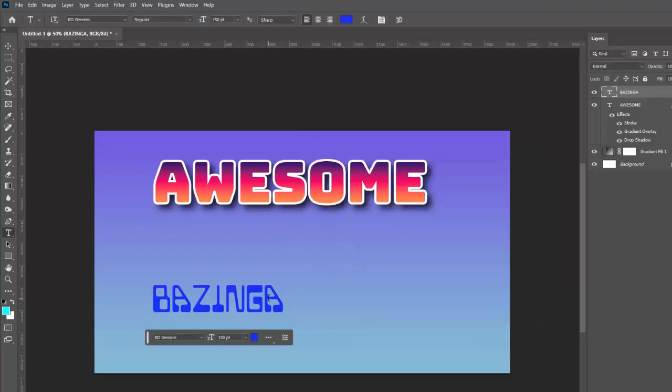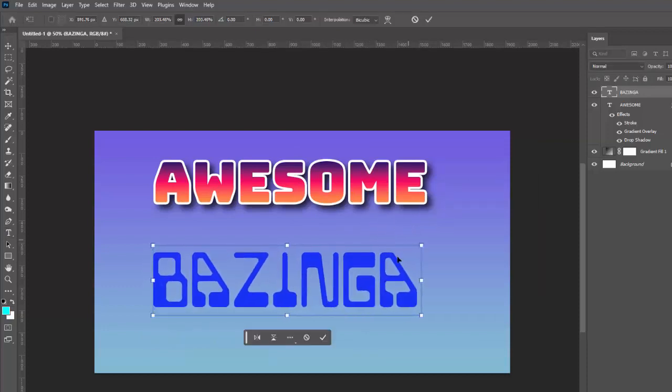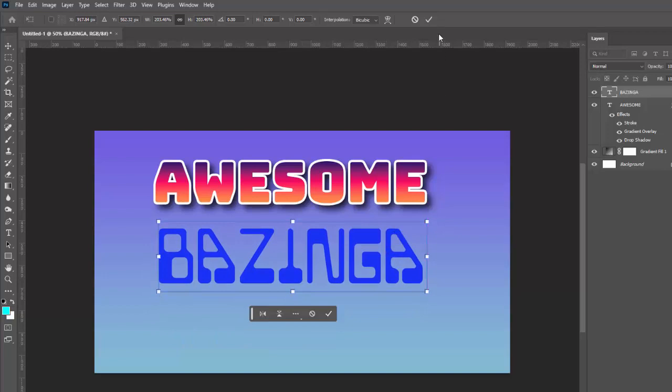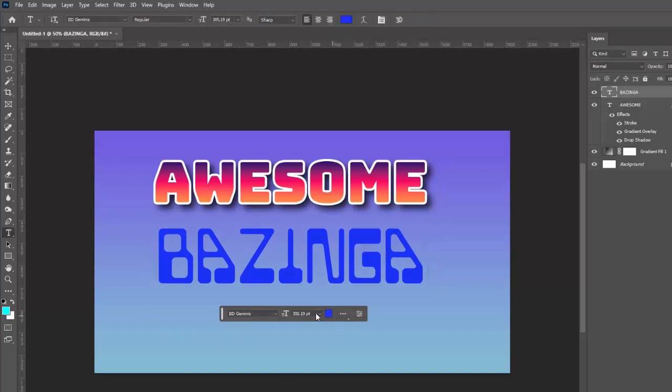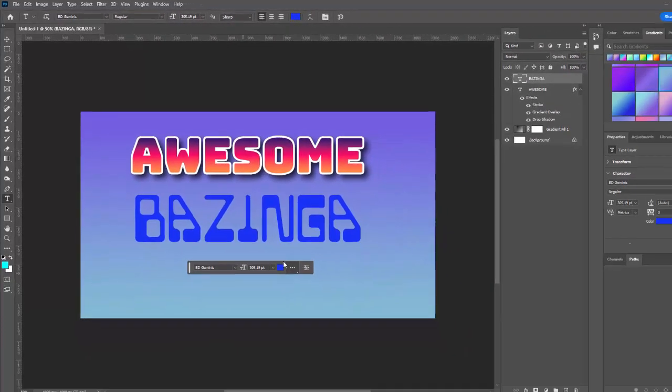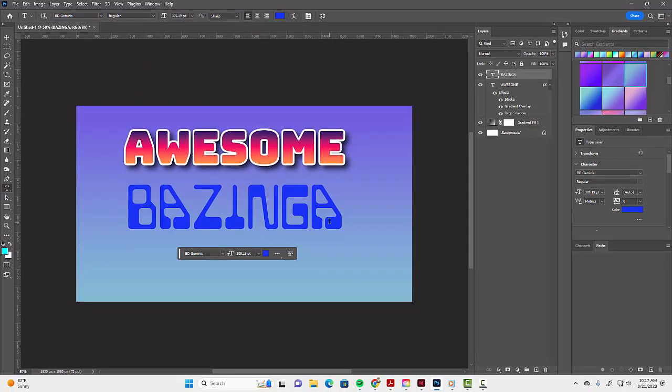And you can size it, but you can also do Control T on your keyboard, transform, check mark, right? And so there, yay! I got another type layer. It says something. It's a different font. Now you do have to come along here and do something to it.